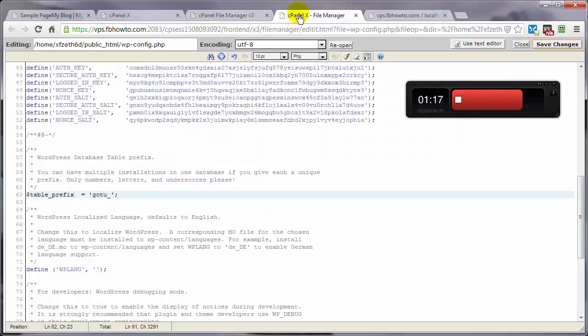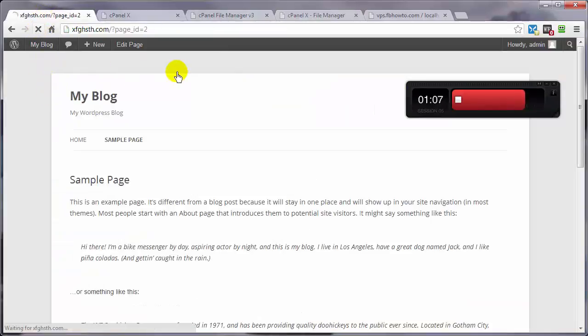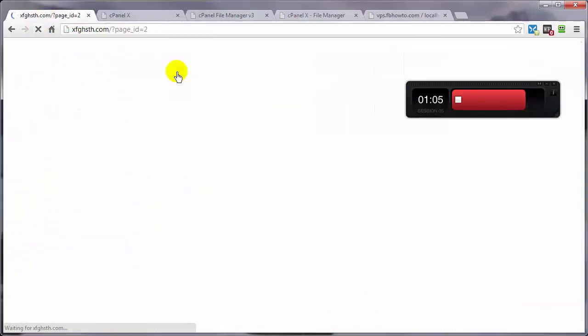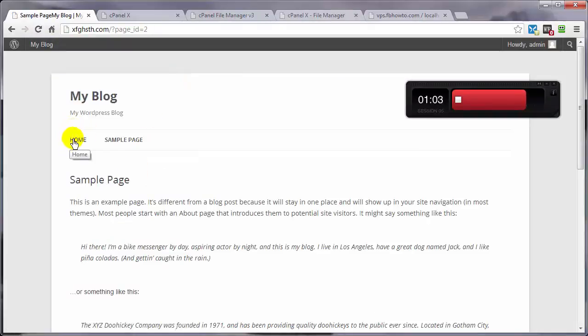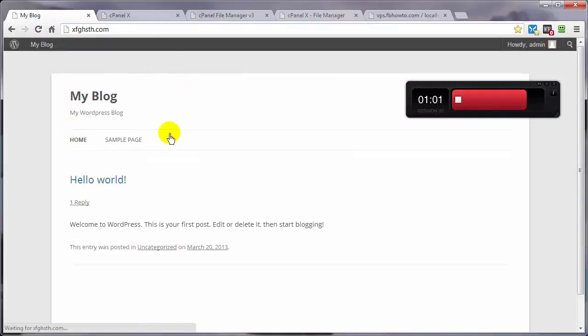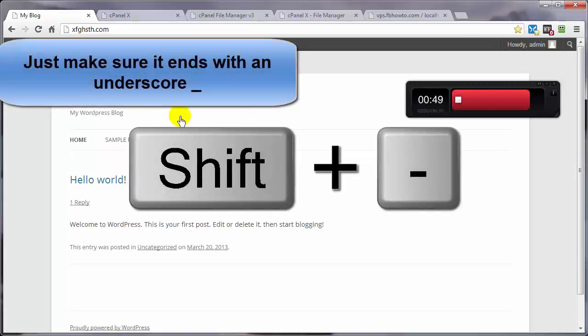Refresh. Come on back here. What is that? WPT underscore. Click on save. Come on back here. Refresh. And it's still working. So that's 2 ways for the price of 1. Both ways were done in under 5 minutes. And that's how you can change your database prefix from the WP underscore to whatever you want.